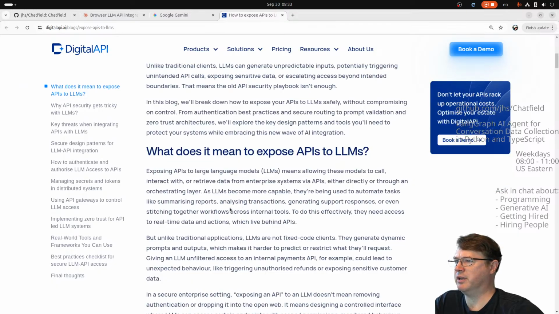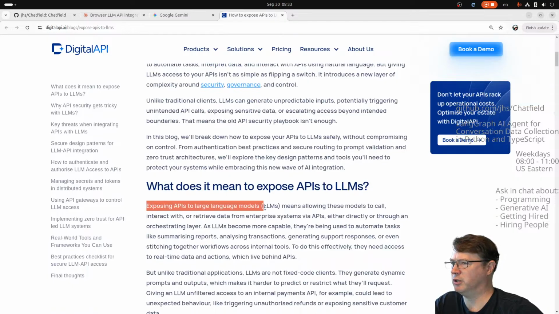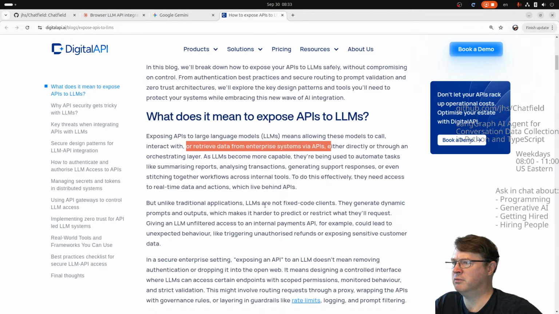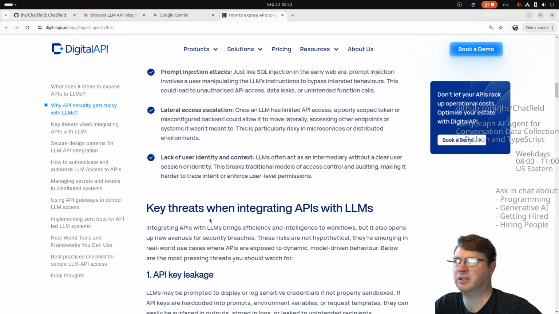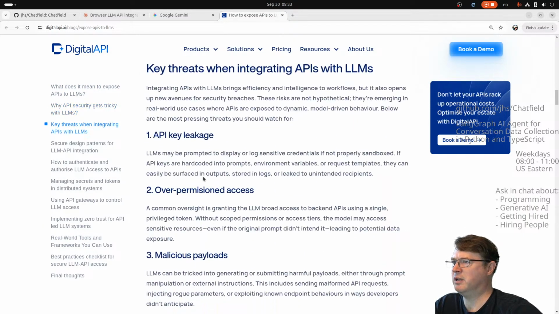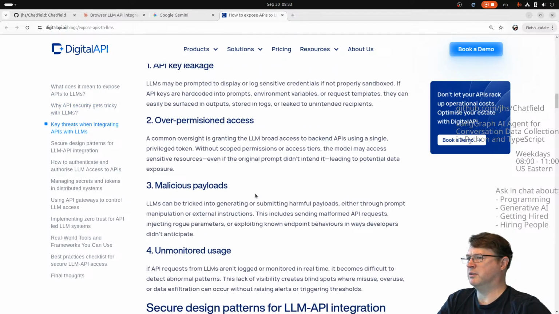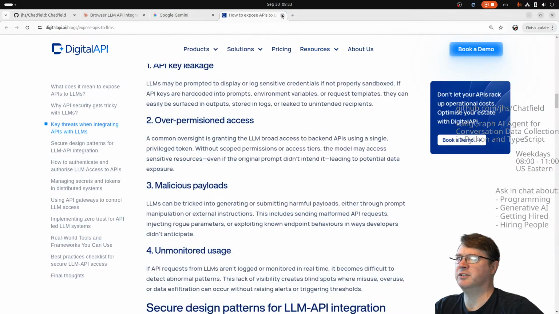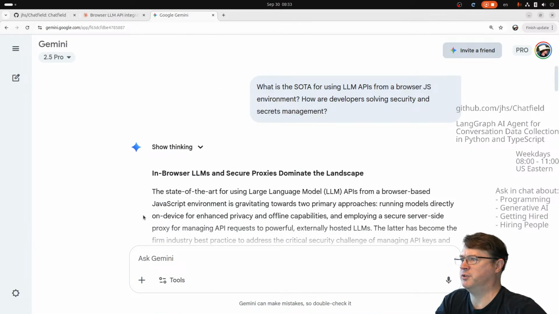Wait, this sounds fake. Expose an API to a large language model? That's not a thing. Oh, okay. No, no, no. This seems like AI slop. Is this just an AI slop website? This looks like an AI slop website. LLMs maybe prompt. No, no, no, no. This is just AI slop. This is fake. Okay. Nope. Did Google send me to that? That's just like a fake website. Google needs to filter those better.